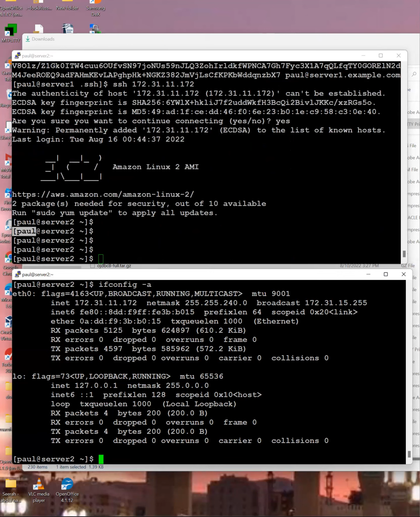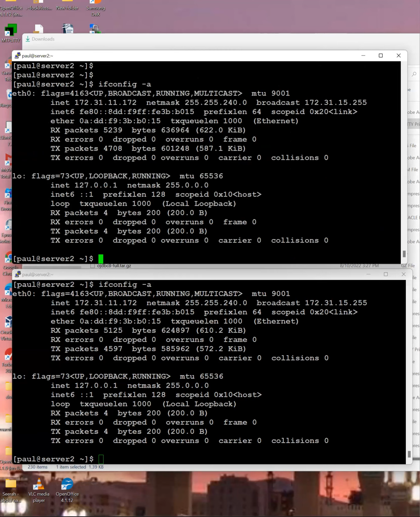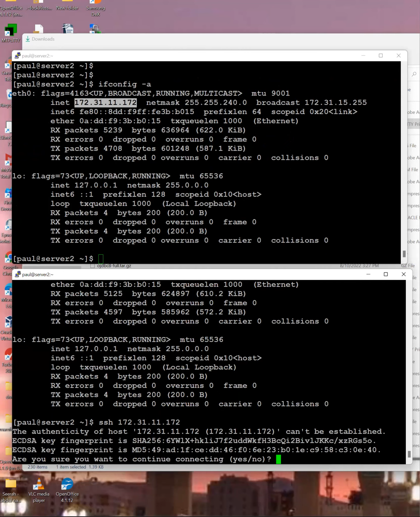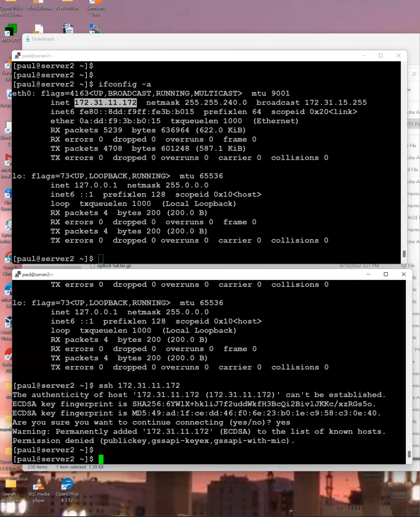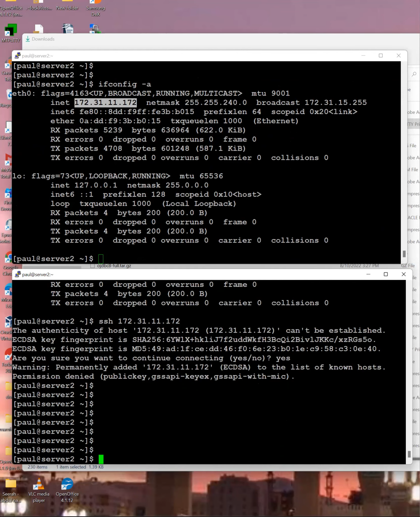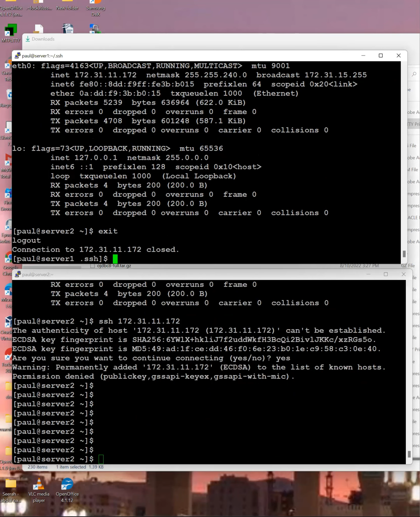If we try from server 2 to server 1, let's see if it works. As user Paul, if we try to log in, we accept the fingerprint, yes, but it will say permission denied. Why? Because we didn't copy user Paul's key to server 1 yet. Okay, let's try it.